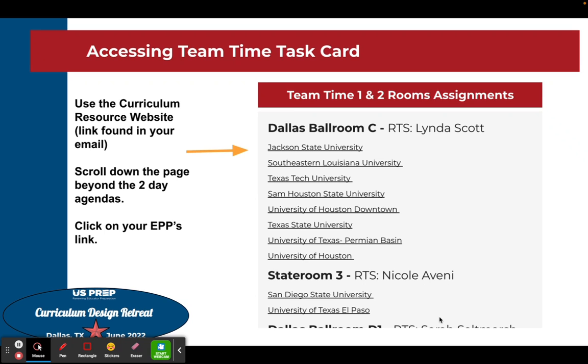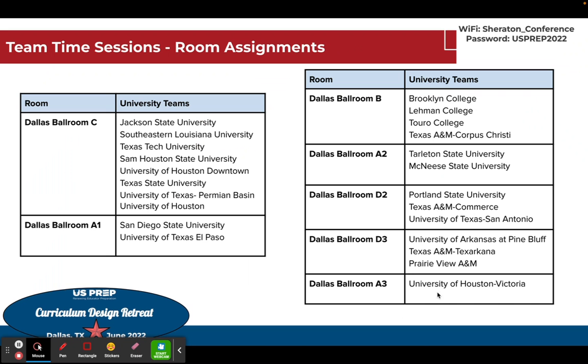I'm going to show you in just a moment how to access your task card, but before I do that, I just want to remind you where everyone will be located. And again, this is accessible in the agenda. You'll be in the same space that you were in yesterday for team time 1.